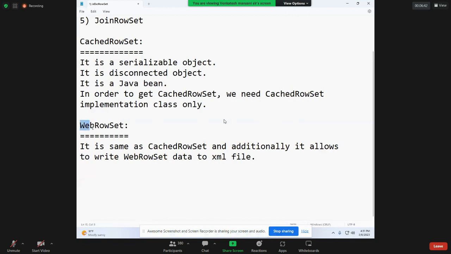That is the reason they gave the name web. It is an internet application related XML concept. Whatever XML file is generated, we can use in web applications. The generated XML file can be used in web applications.